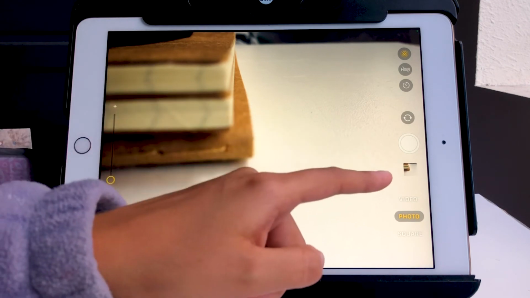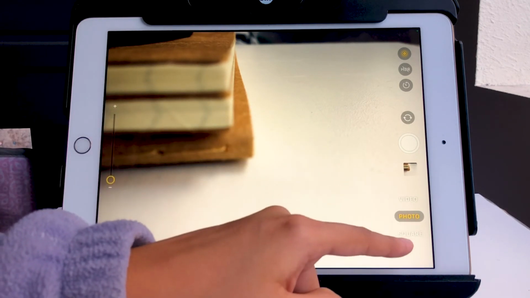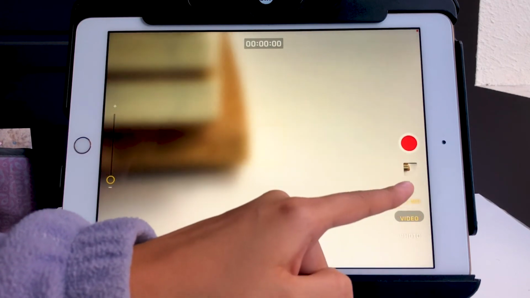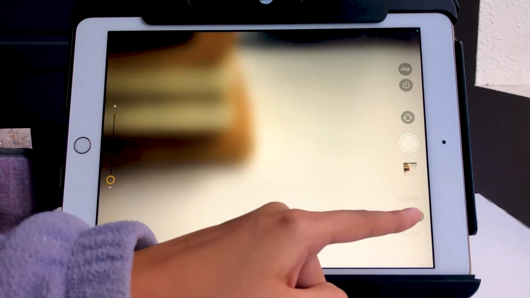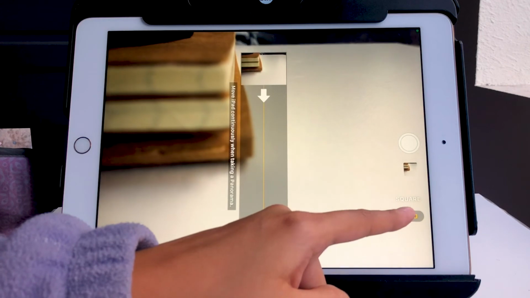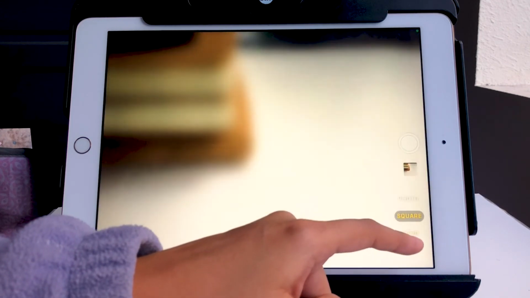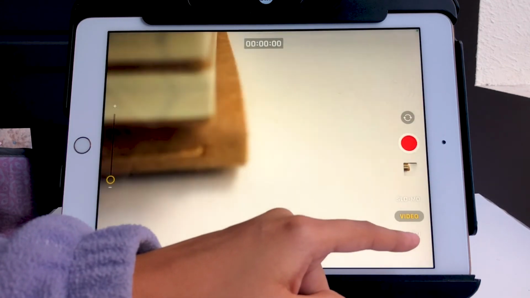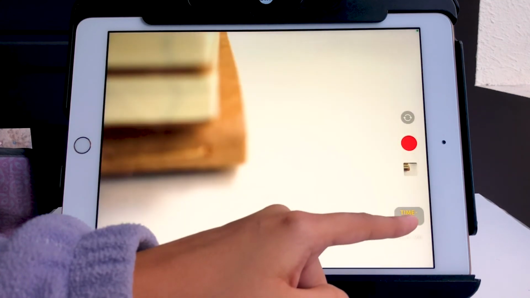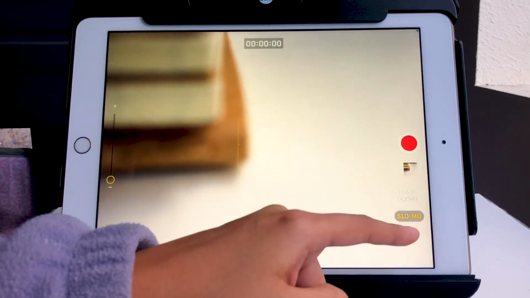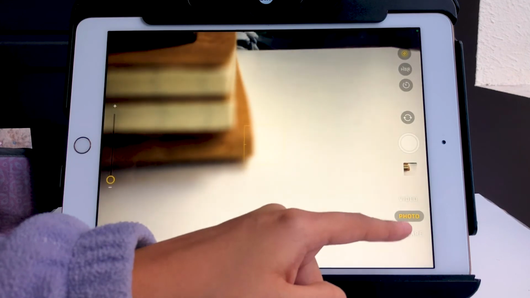This is like a dial. I can go up and down this dial and choose different kinds of settings, or I should say camera options. There are camera options for videos, and there are camera options for different kinds of photos.